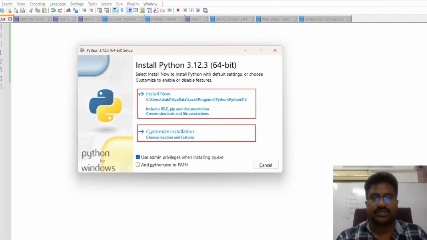If you choose the first option, then Python installs in the default path automatically. It sets the default path for Python. In this path, this is the folder name: Users, some computer name, AppData, Local, Programs, Python. In that folder, the software will be installed, guys.